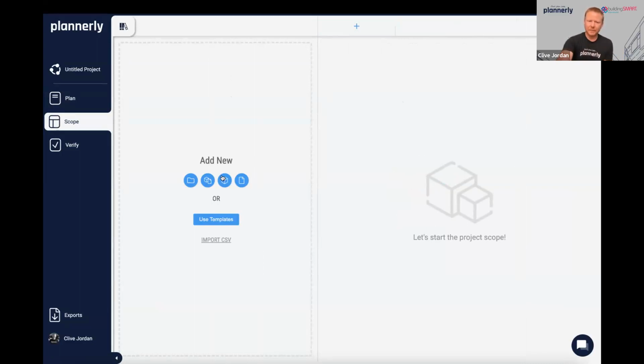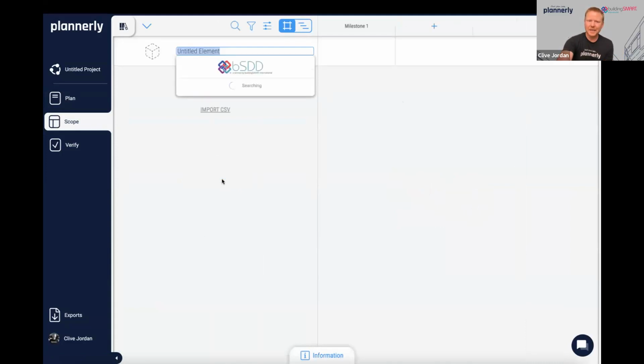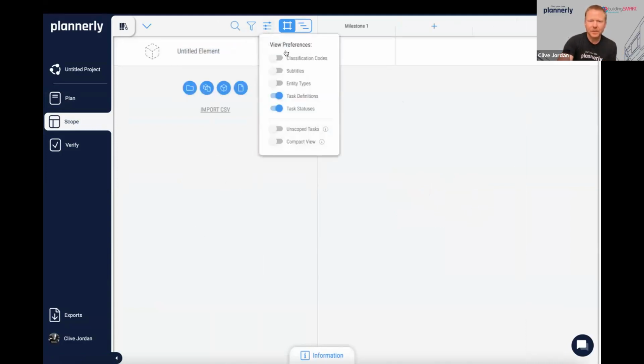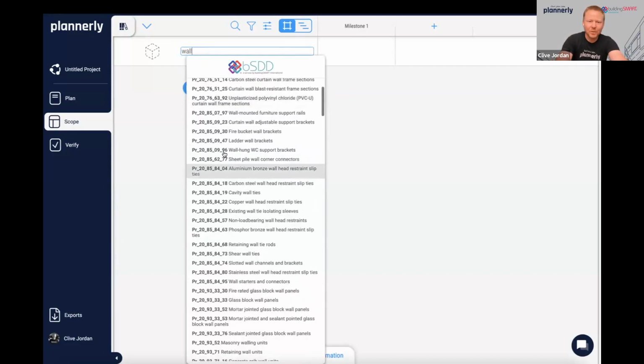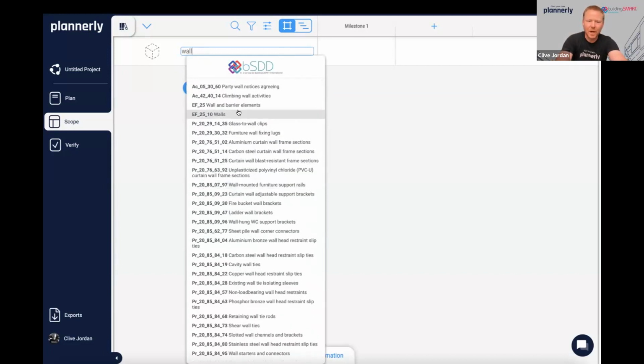The first part, if I start from scratch and add a new element, let me turn on the classification codes, for example, in here as well. And maybe the wall example that we shared before. So now if I bring up a cell and I'm typing something in here, what this is now doing is searching the buildingSMART data dictionary. It brings up all of the different instances that meet that requirement. I only have to type in 3 letters and it will start searching.